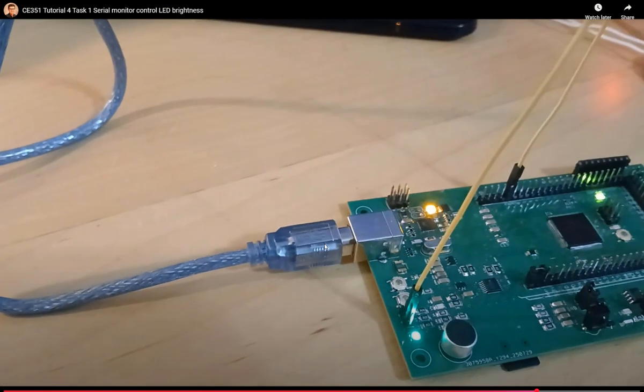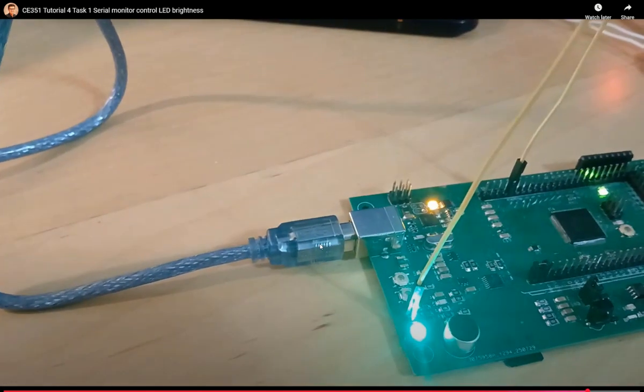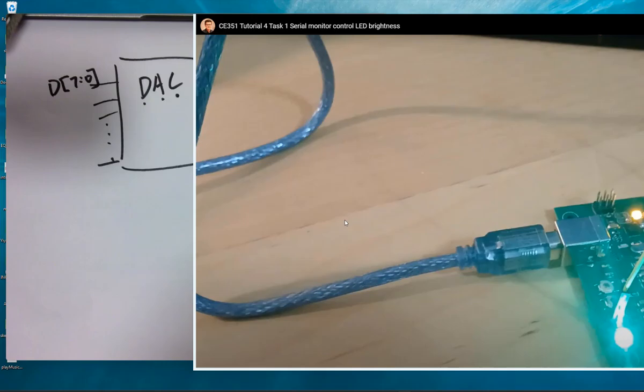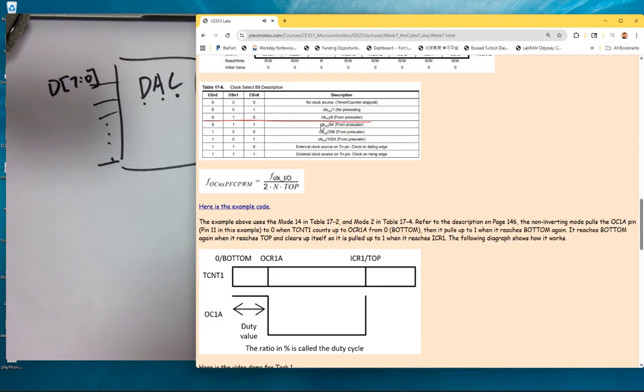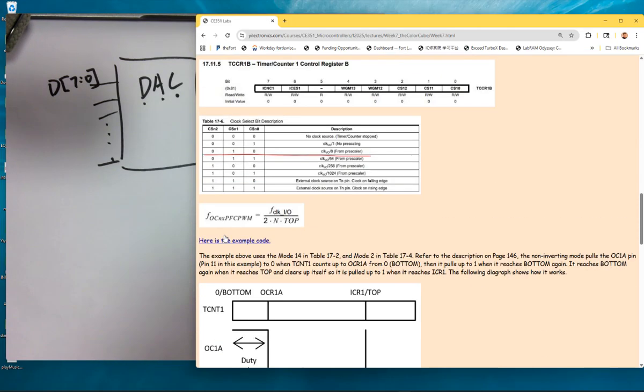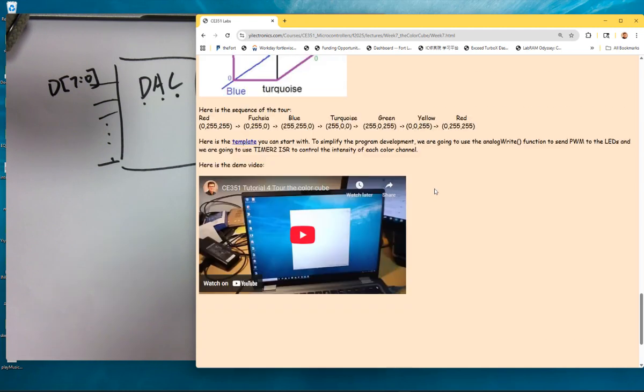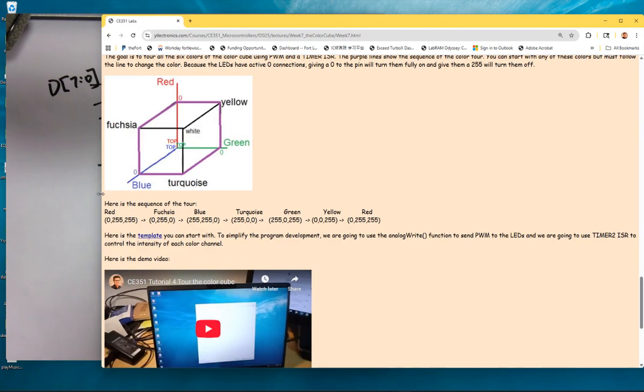Uppercase P dims it, and lowercase p will make it brighter. All right, so this is given, this example here, okay? I'm gonna dive into this pretty soon. But now, the one you have to work on is called a color cube.